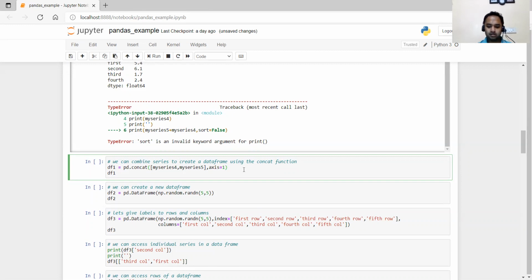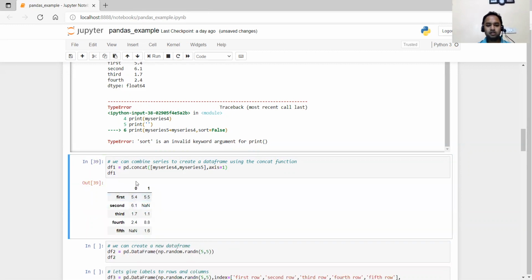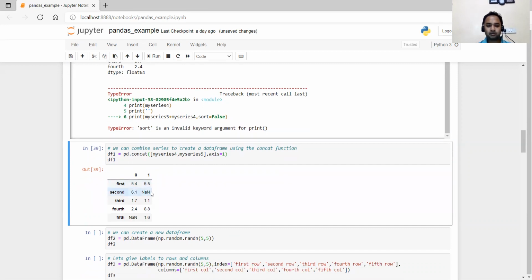What happens? Enter. See. So it concatenated two series on column basis, 0 column and 1 column. We got first entry, second entry is not present in the second list, and similarly fifth entry is not present in the first list, so it is replaced by NaN.